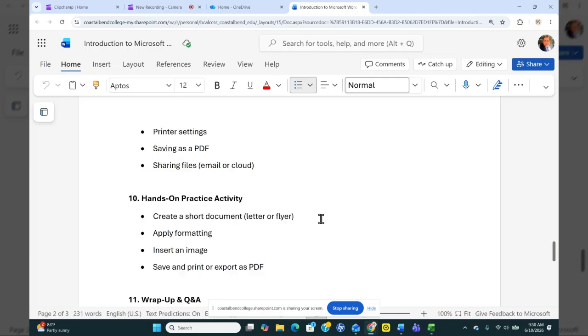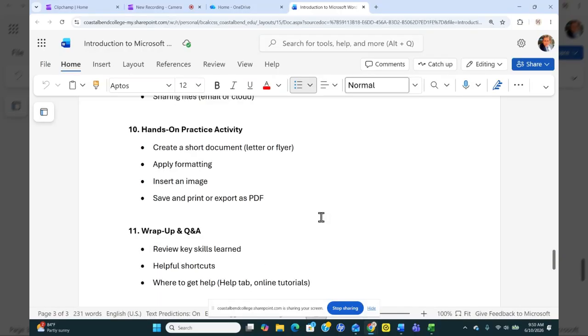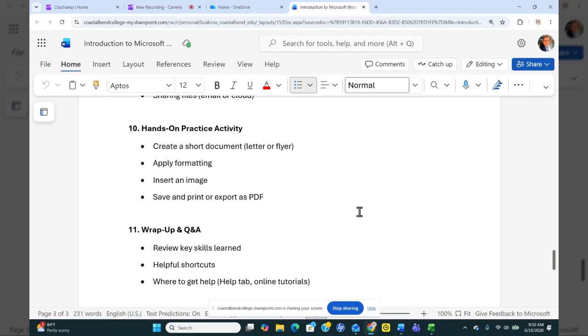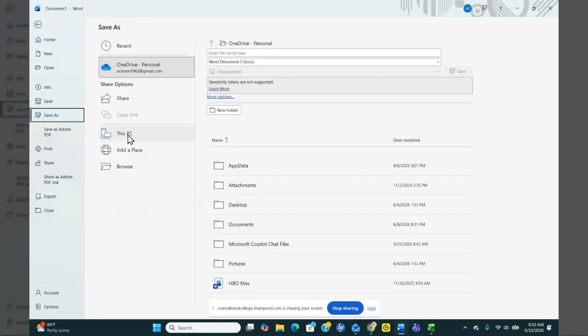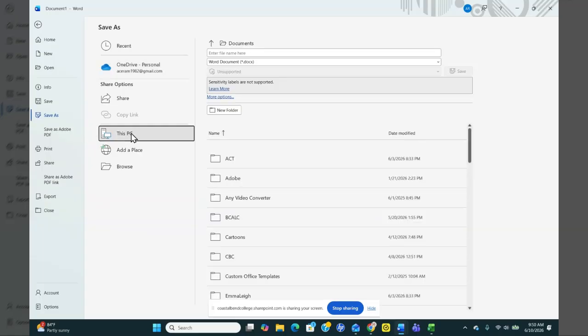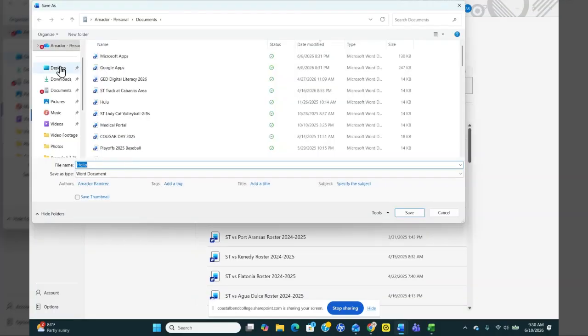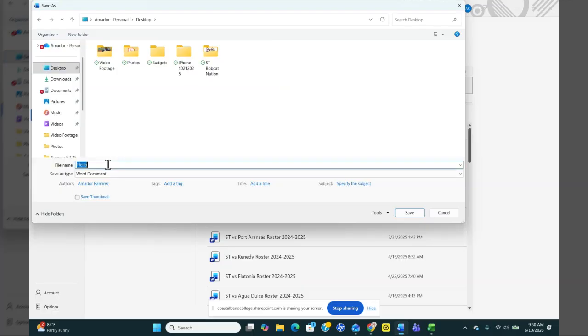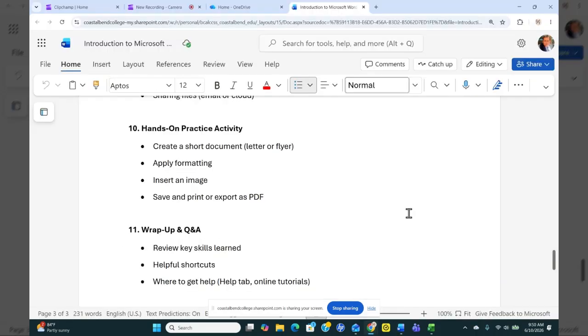As far as, and y'all can mess with this, as far as the saving goes, file, save. I'm going to put it on this PC. I'm going to put it somewhere. I'm going to browse. It's the fastest way to do it. I'm going to put it on my desktop. It's going to be called Hello. I hit save. It's called Hello. A bad name for it. I wouldn't recommend it.